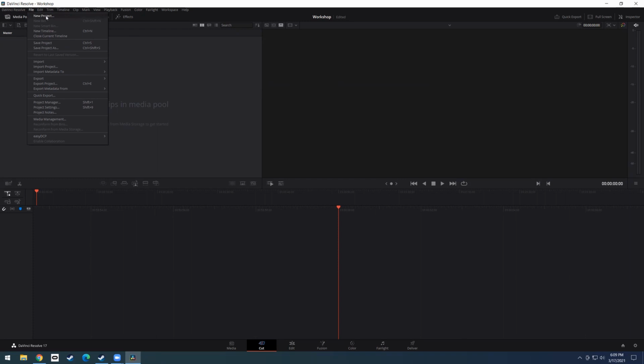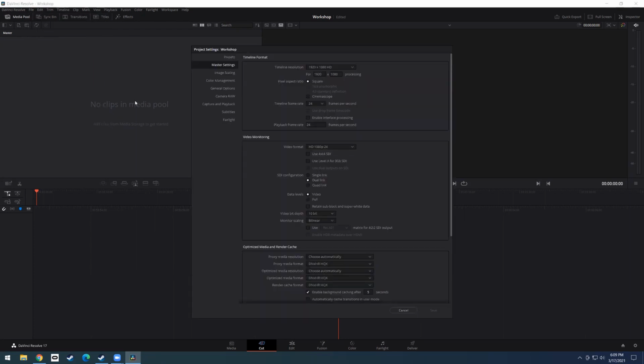So you can create a new project up here, new timeline. You can save the project as if you want to save a new version of it. You can import, export. The main thing that we want to look at here is actually the project settings. So this is where you're going to edit things like your resolution, your frame rate. It's a good rule of thumb to edit these settings before you actually import any of your footage.